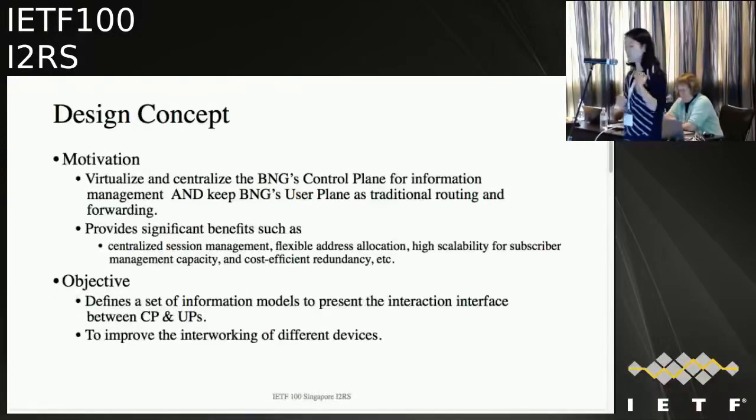So the aim of this draft is to present a standard information model. Under the standard information model, we think that the interworking of different devices can be improved, such as the control plane and the user plane belonging to different vendors. They can co-work with each other.